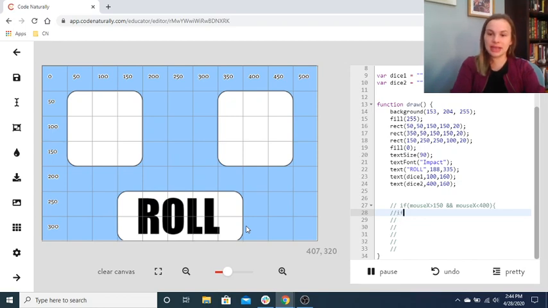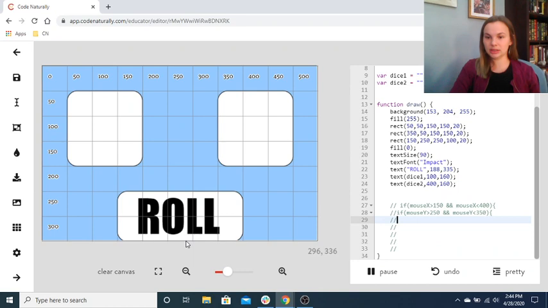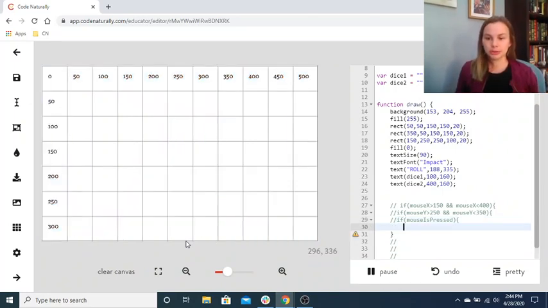And then I'm going to say if mouse Y for the next one, so if mouse Y is greater than 250, and mouse Y is less than whatever the bottom line is, so mine is 350. And then we also want to say if, and then in this one you want to say mouseIsPressed. You don't want to put a space between those words. It will not work if you do.